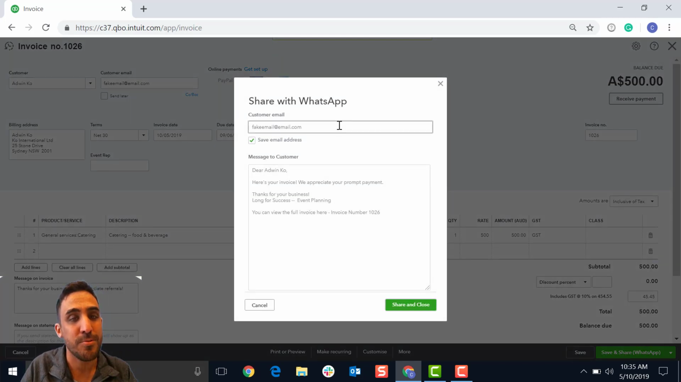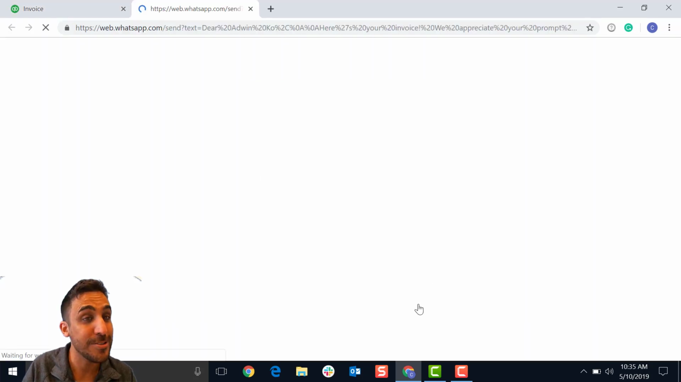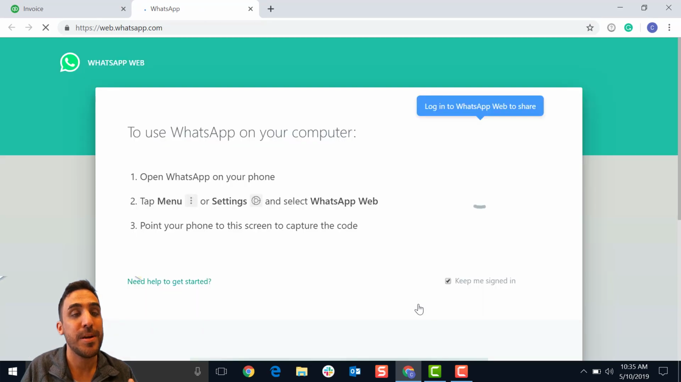Now WhatsApp does require you to put in an email address for your customer, so if you don't have one, I suggest putting in your email address and then not ticking save email address. But if you do have your customer's email address, this is a great opportunity to update the customer's contact information. If you tick save email address, that'll actually go ahead and save onto the customer card in QuickBooks. So we're going to do that and click on share and close, and here we go. It's going to open up in a new tab.